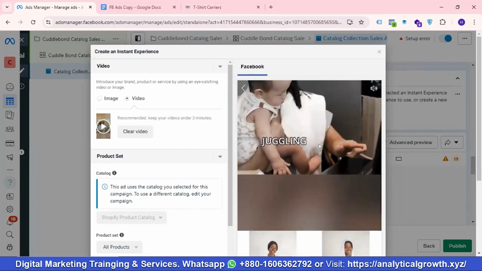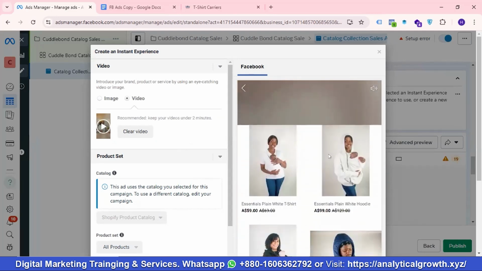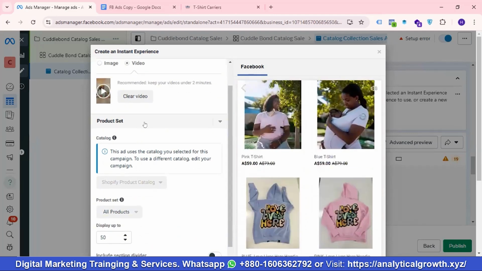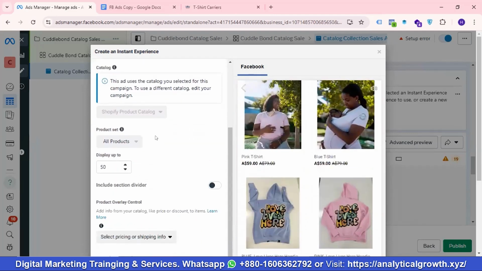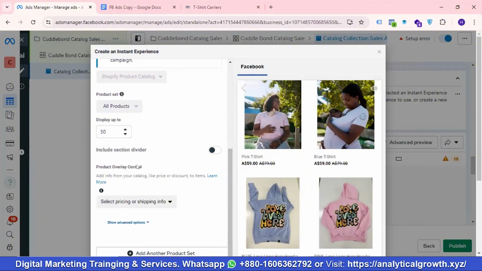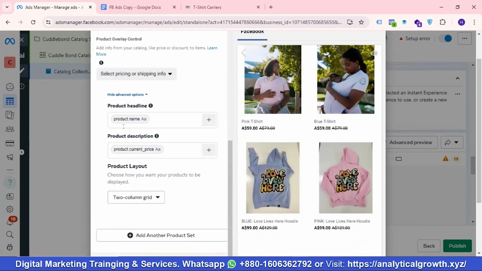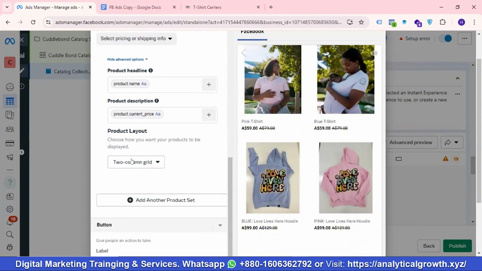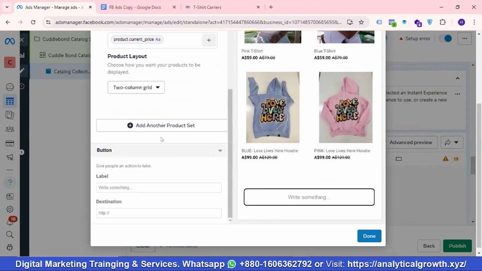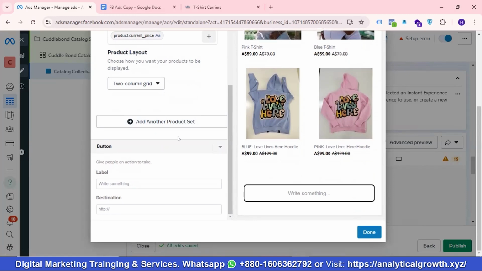Okay, so this is the video and this would be our product sets. So product set is selected, all products display up to 50 products. Okay, then if you want to select pricing or shipping info, or if you want to customize it, you can do it. Okay, but I'll keep it as same it is. So as the product headline, it will be taking product name, then product current price. Okay, perfect. And if you want to add another product set, then you can do it from here, but for the time being, I'm not using it.